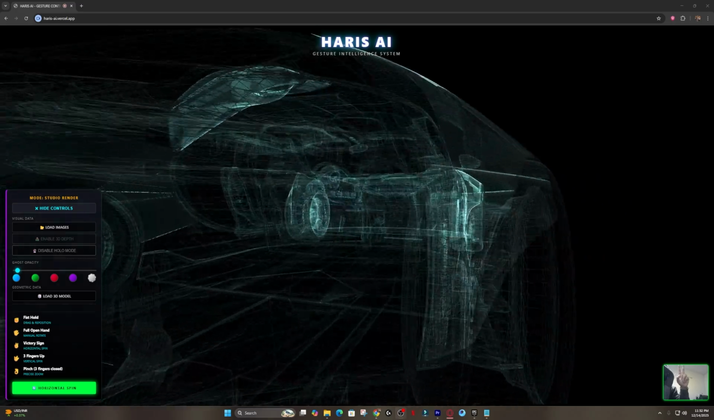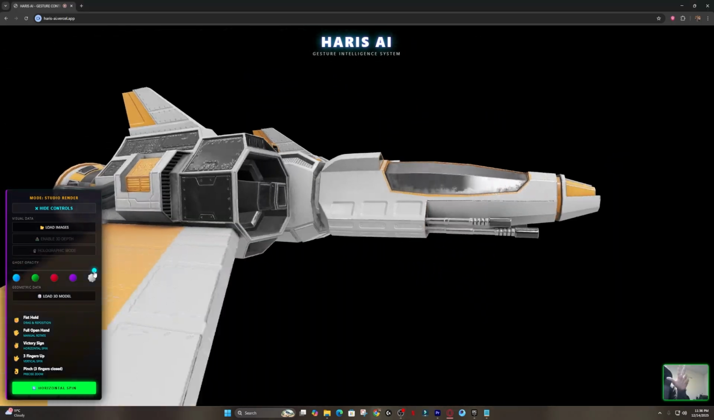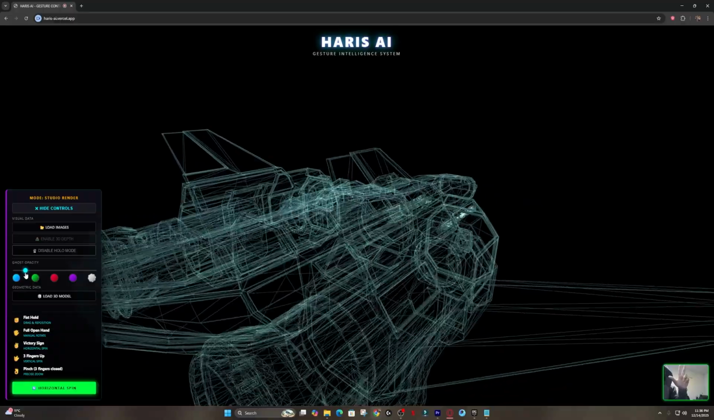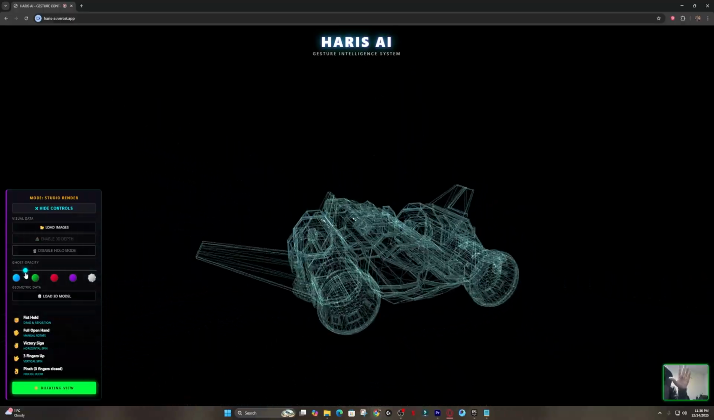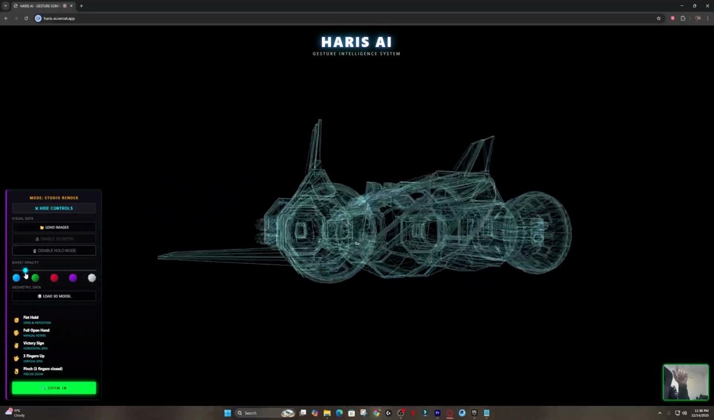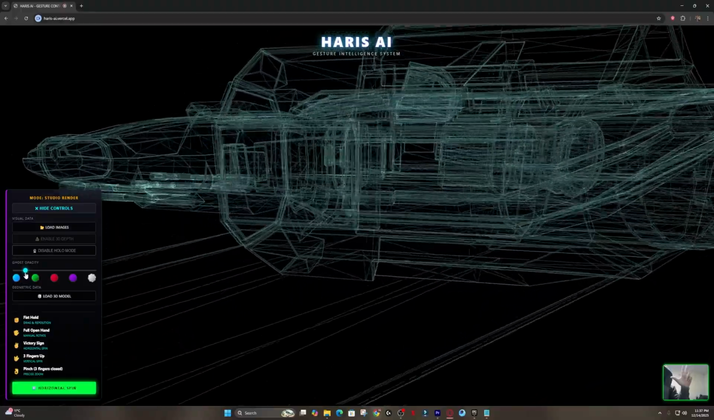Everything you are seeing on the screen is controlled by my hand. I am not using the keyboard and mouse. This is a real-time gesture control system running inside a web browser. You do not need any installation.